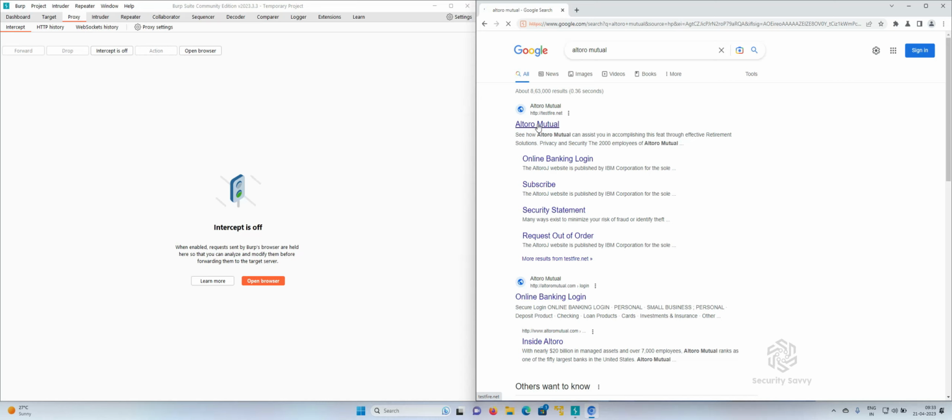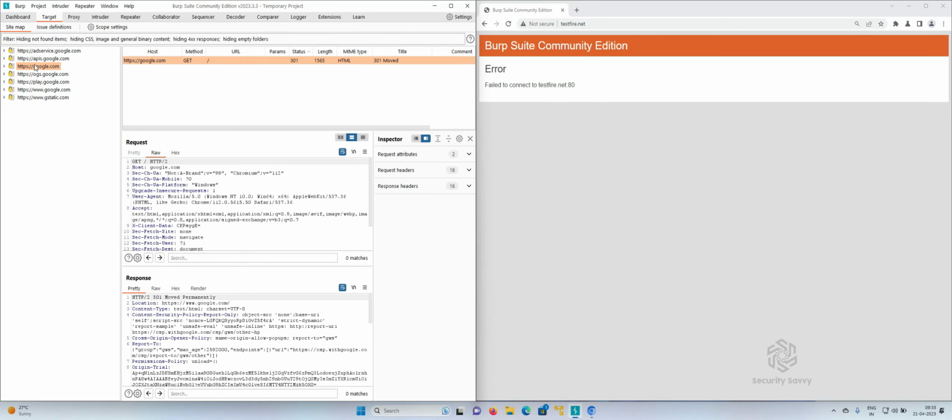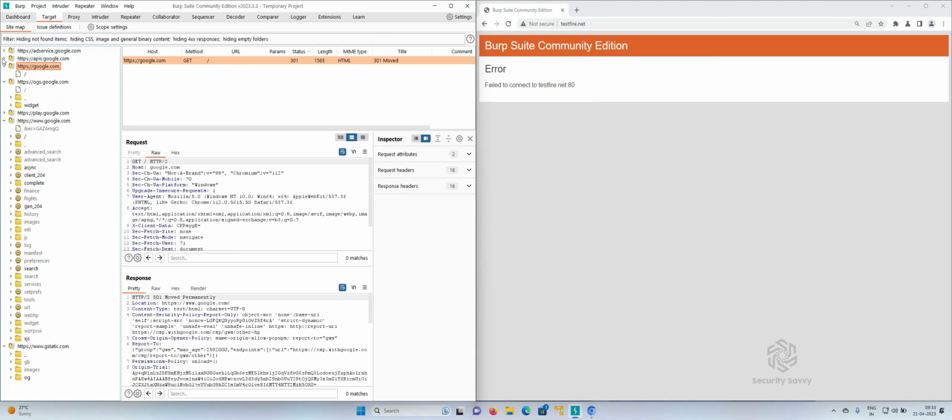Let me explain the Target tab also here. As you can see, the Target tab is all about the websites that we are visiting. It will be logged in the target as a tree structure of the websites, which is nothing but the sitemap. We could also see the default things we are loading from the Chromium browser here.